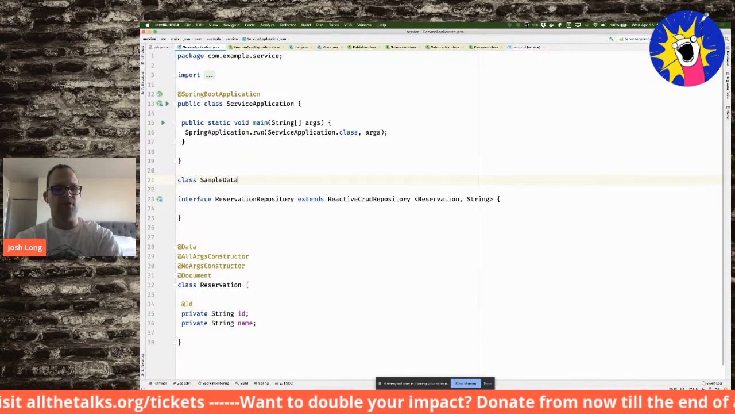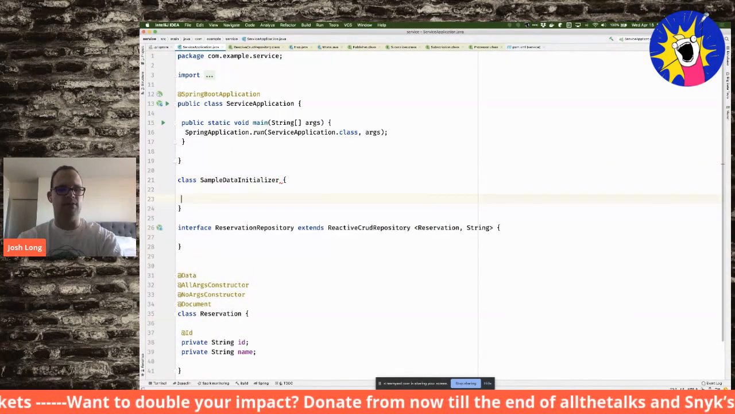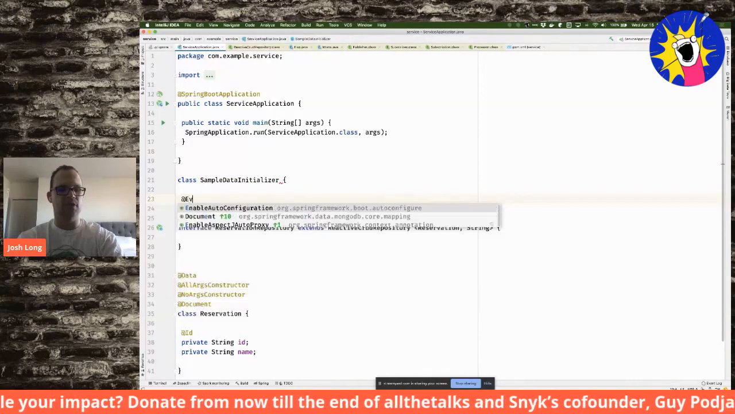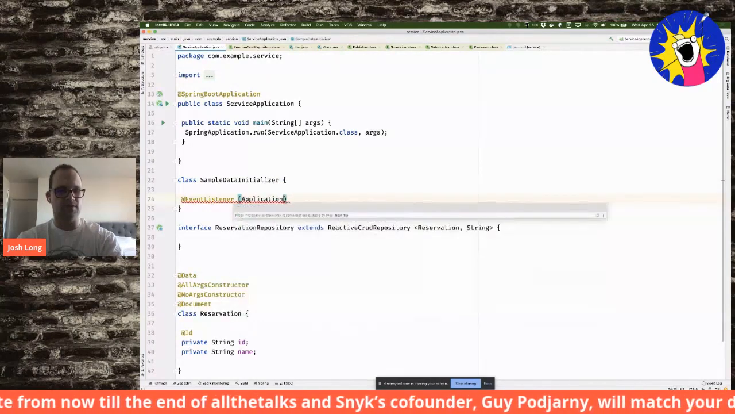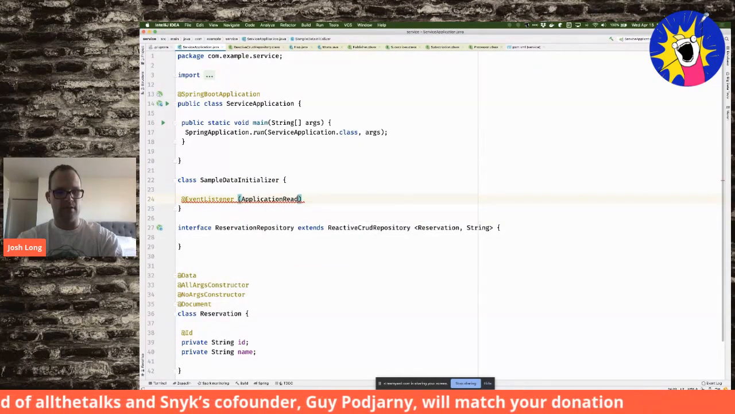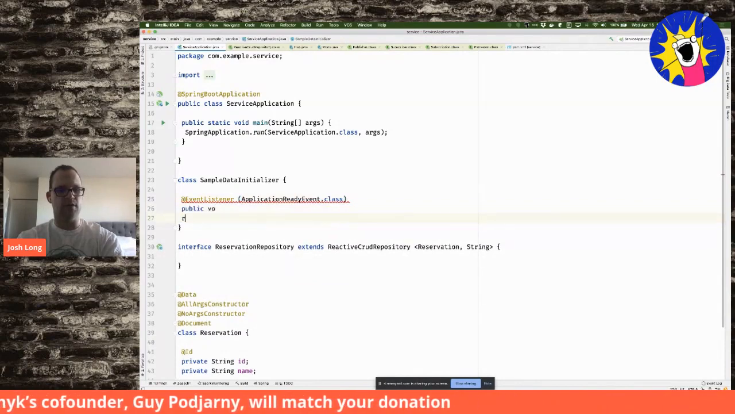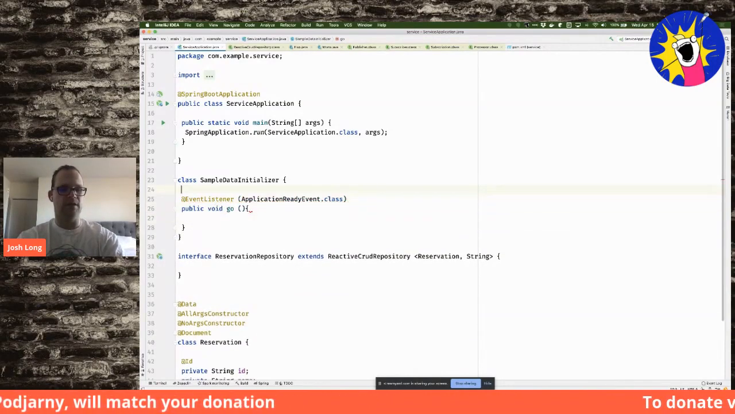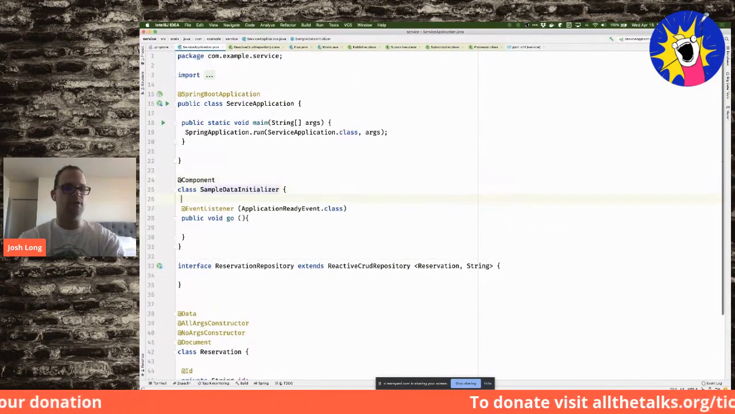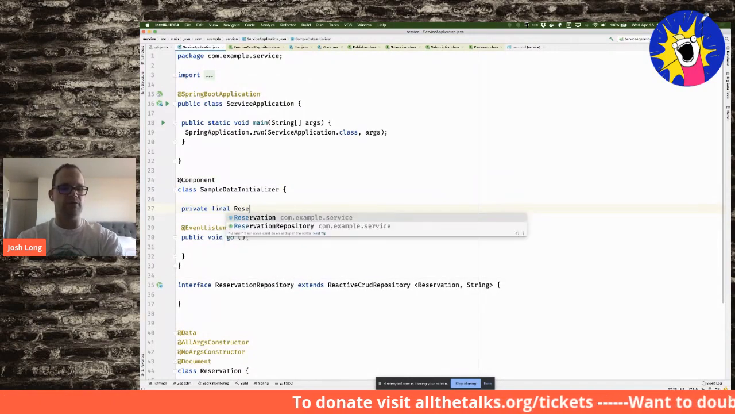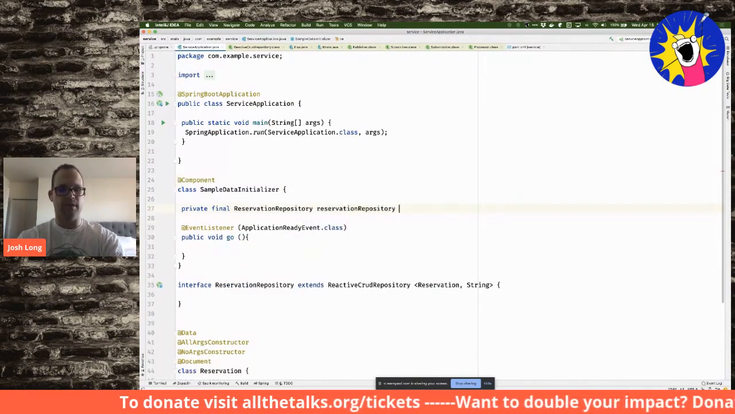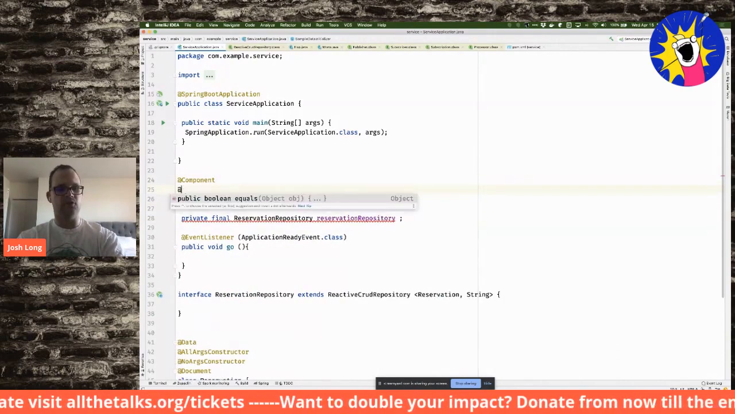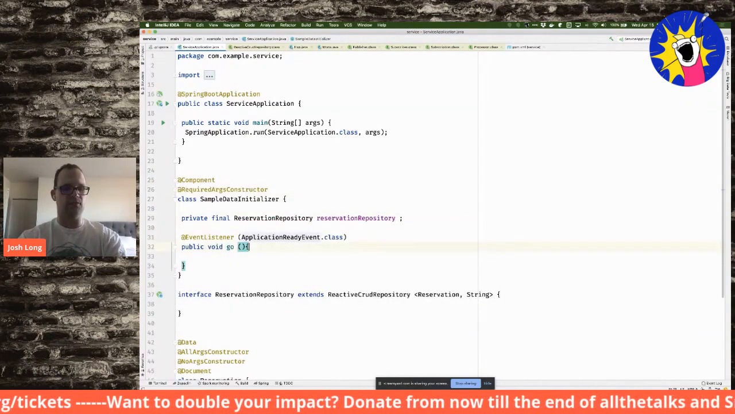Let's write some sample data to the database, okay? And we're gonna create a bean that listens for an event. So ApplicationReadyEvent.class, public void go, right? And it's just gonna be a regular Spring component that we're gonna use. We're gonna inject a final ReservationRepository. Here we are. And inject that into the constructor using @RequiredArgsConstructor, again from Lombok.